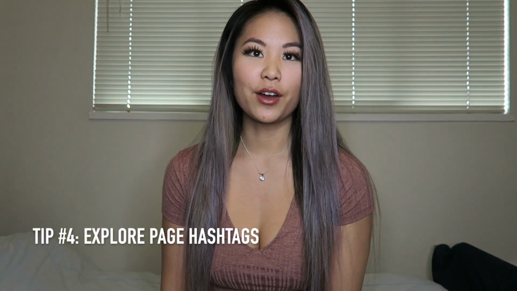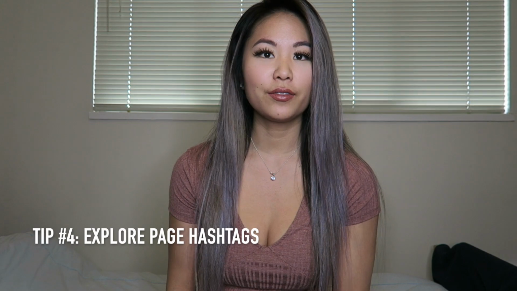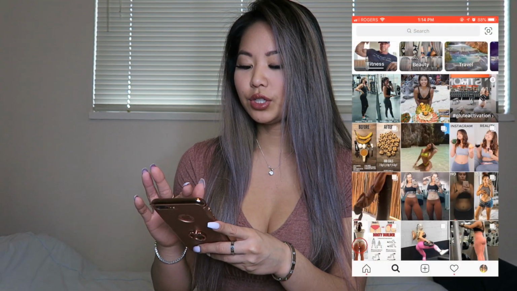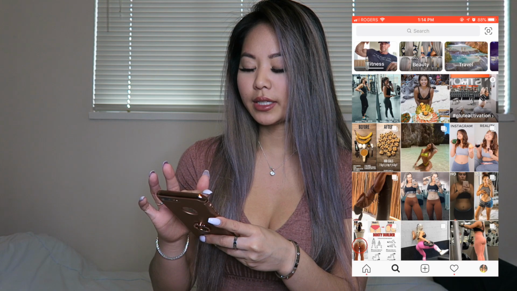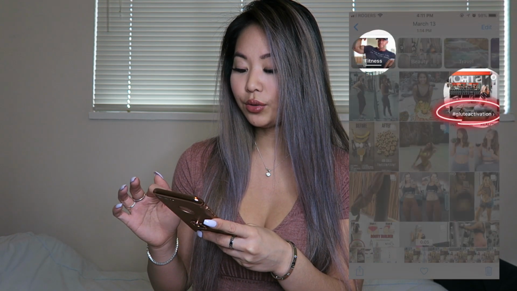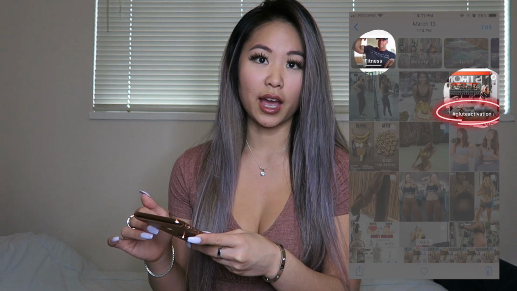The fourth tip that I have for you, and it's also the second way of how to find hashtags, is to simply look on your explore page, and there are suggested hashtags for you to use. So if you're in a fitness niche, all you have to do is click on the fitness category above, and then you can see here that glute activation is a suggested hashtag. So those are the hashtags that you want to be using, because Instagram is suggesting those hashtags probably for a good reason, so you should probably take advantage by using them.